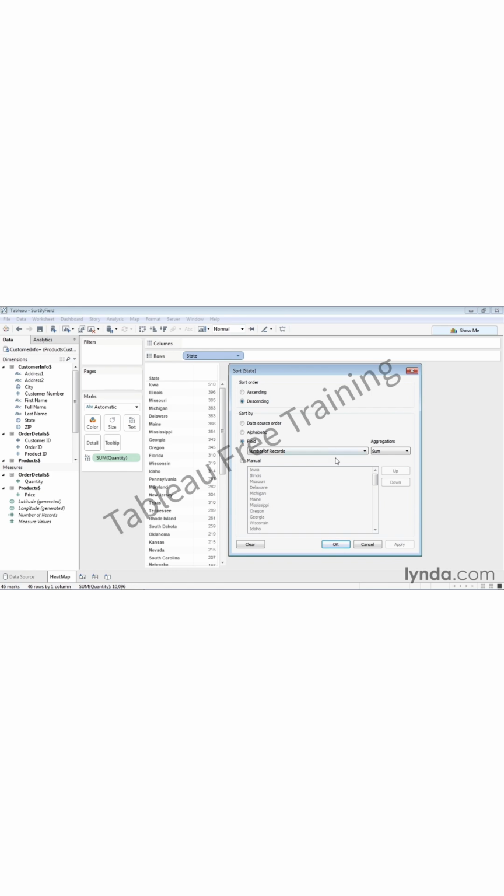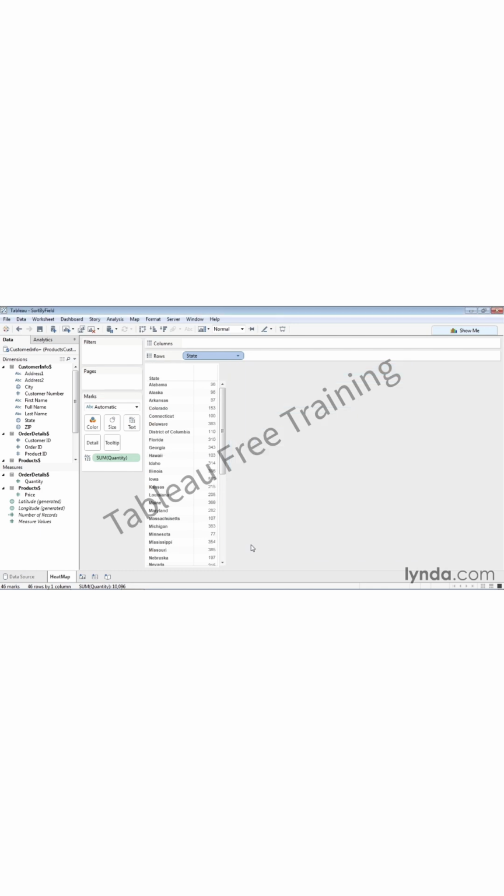I can also set a manual order. So if I click the manual button, I see the states in the order in which they are currently listed. So if I wanted to take Missouri to the top, regardless of its value, I could click Missouri and then click the up button, moving it up to the top, click apply, and you see the change. If I want to get rid of the sort entirely, I can just click clear, and that takes me back to the original order and also closes the dialog box.